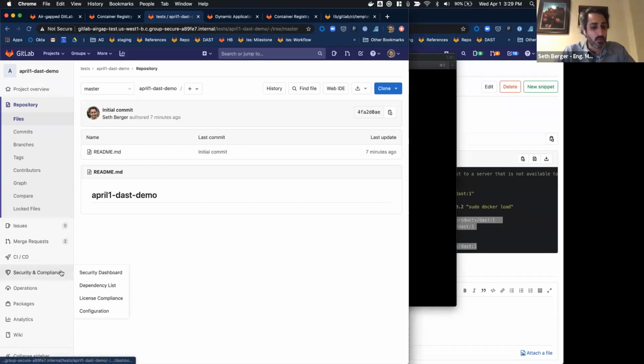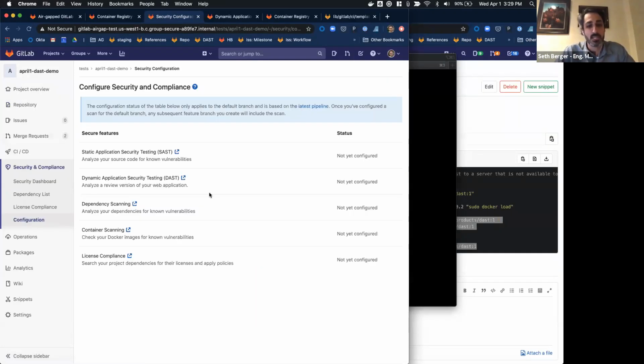Further, I want to walk through the configuration screen, and you'll see that nothing is configured. Again, this configuration screen is based off the master branch. Right now, we did these configurations on branches, and so according to this screen, nothing has been configured. In our next step, we'll merge these onto the master, and you'll see these screens change.